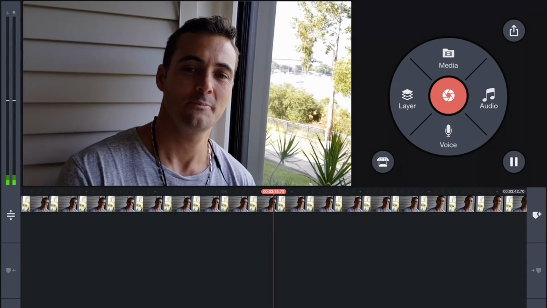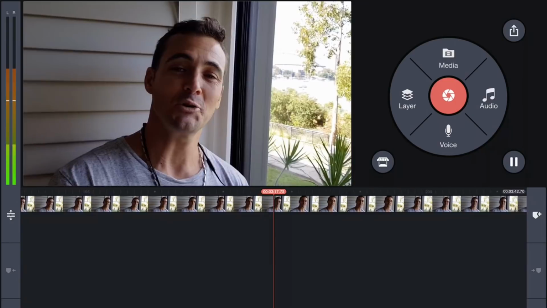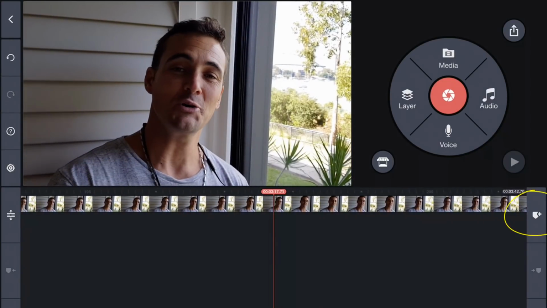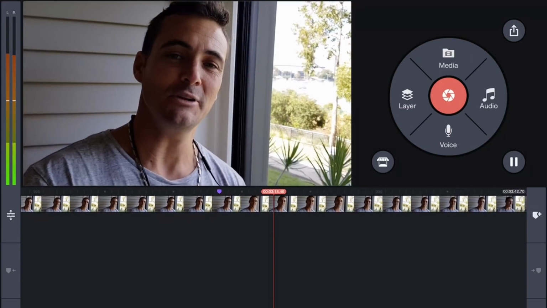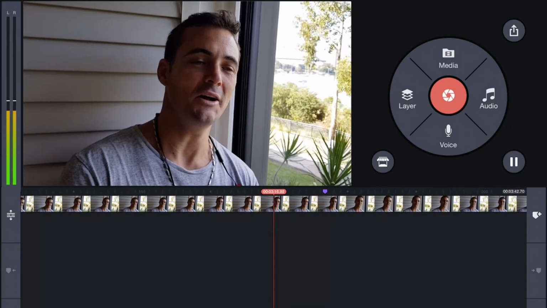Zoom in nice and close by pinching out. I find it helpful to click this marker symbol and add markers to my clip which help me identify where I want to make my cuts. Once I'm sure I'm cutting the dialogue in the exact right place, I use the hotkeys to make my cuts.